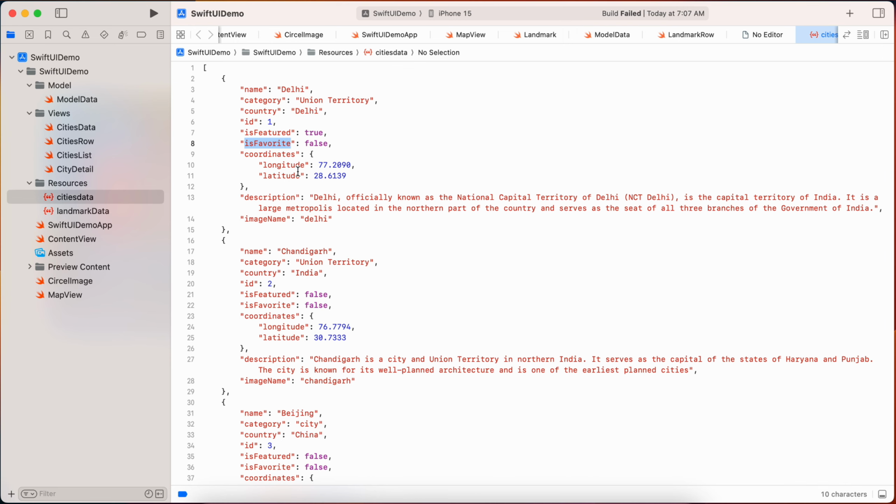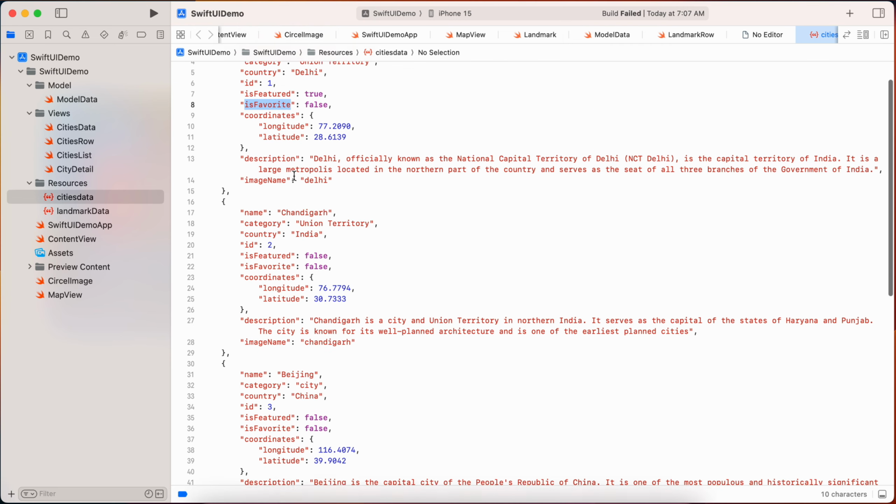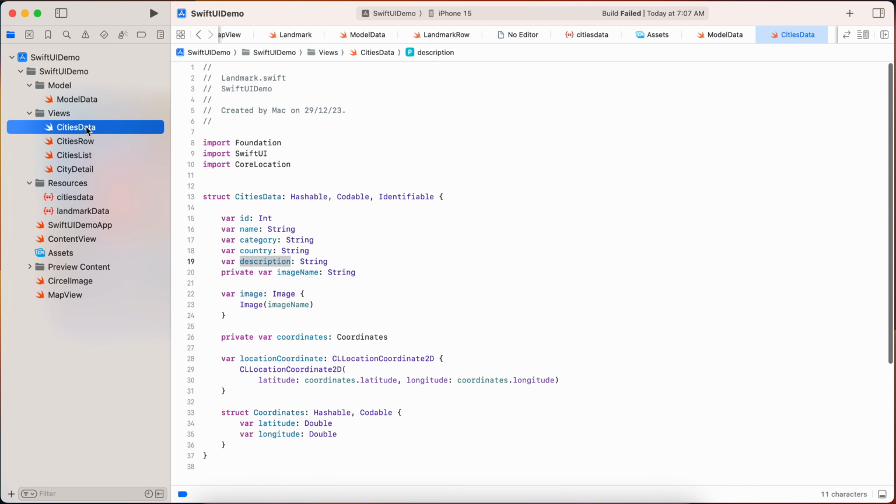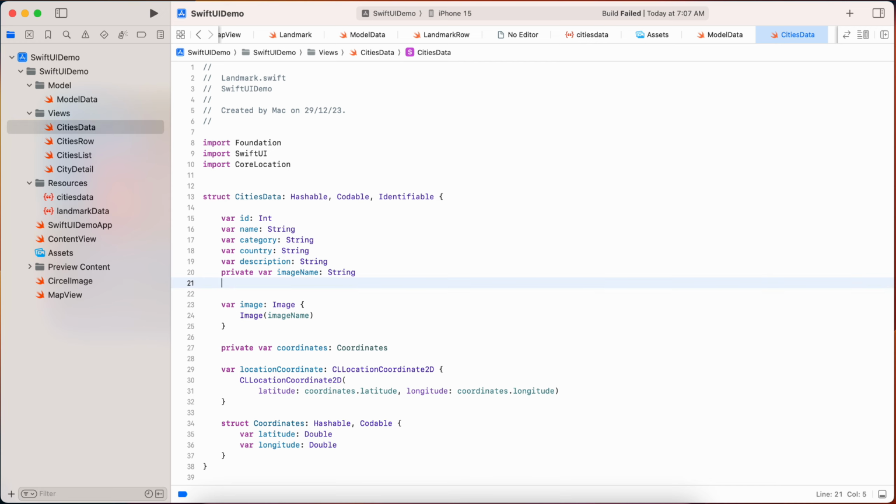cities data. So now we have this city data model. In this we'll declare a variable isFavorite with property type Bool, and it would be a Bool variable. So we'll just parse this variable and display accordingly in the row.